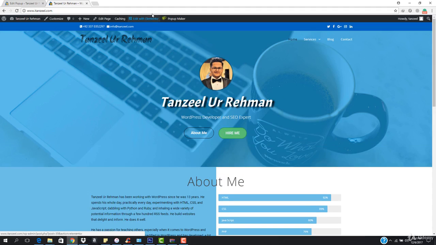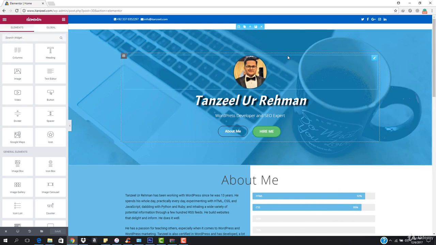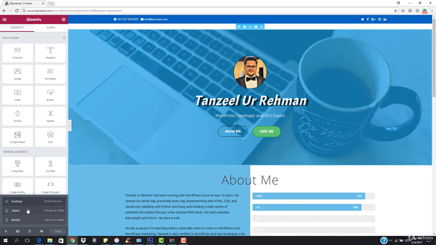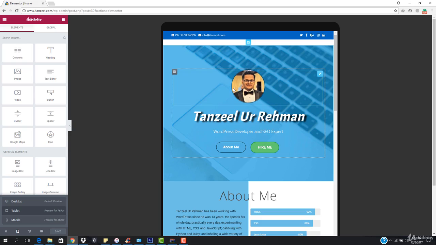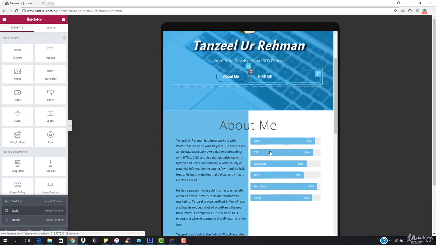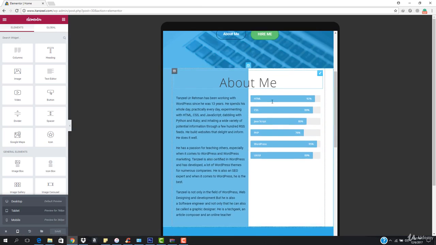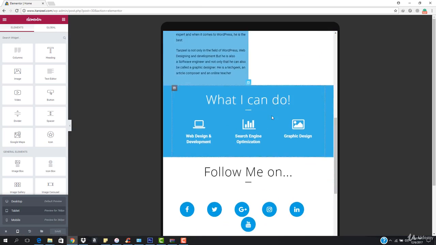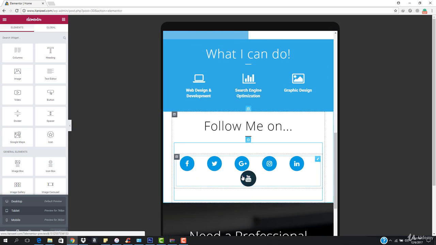First of all, I have to just hit edit with Elementor, and here I want to edit my website completely. We want to make sure that the website looks good on mobile devices. What I will do is come here, click this, and hit the tablet, so I'm going to view the tablet mode. This is how my website is going to look on tablet. I have this photo right here, my name, and about me, and everything looks cool on tablet. So we want to work with this in tablet mode.